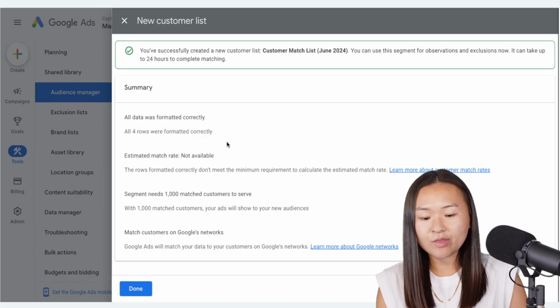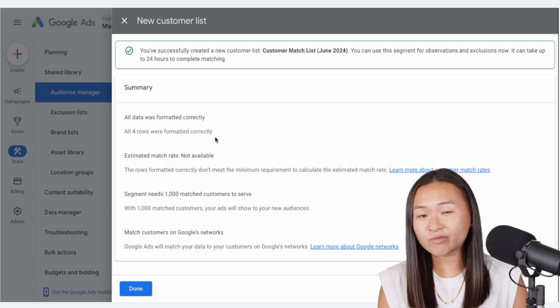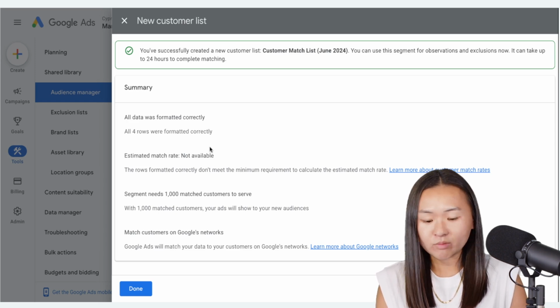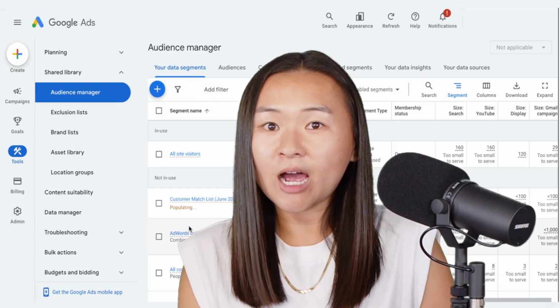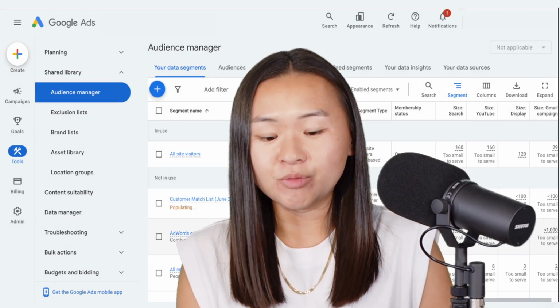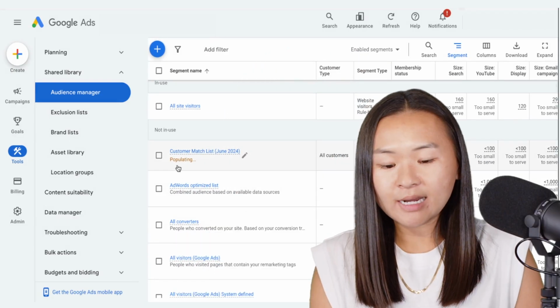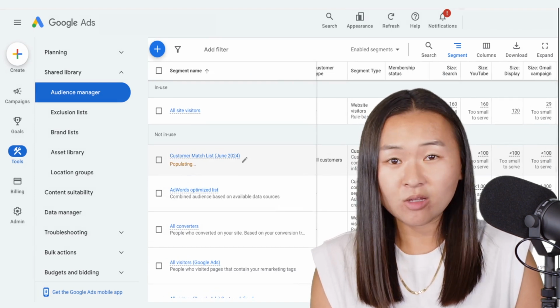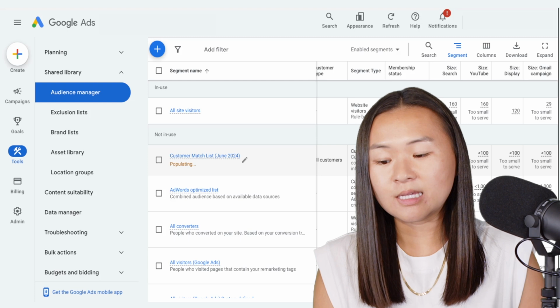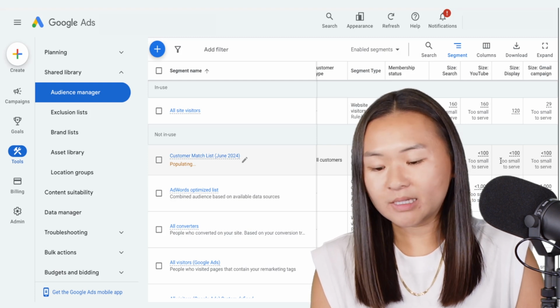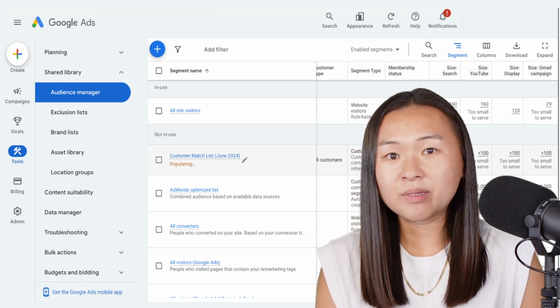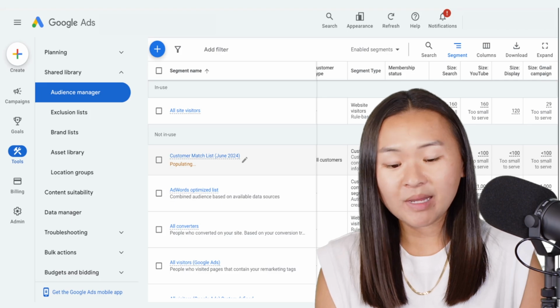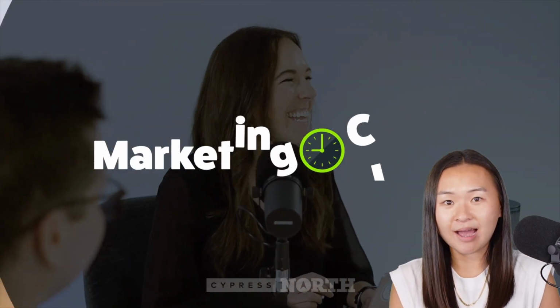And it'll tell you that it'll take about 24 hours for Google to match all these contacts and that all data was formatted correctly. That is how you upload your customer data to Google. And you'll see that it has populating. So when it does match all the people in the list, you'll see the audience size populate as well. And that list will then be able to be used in some of your campaigns. So there you have it. That's how you upload a customer match list to Google Ads.